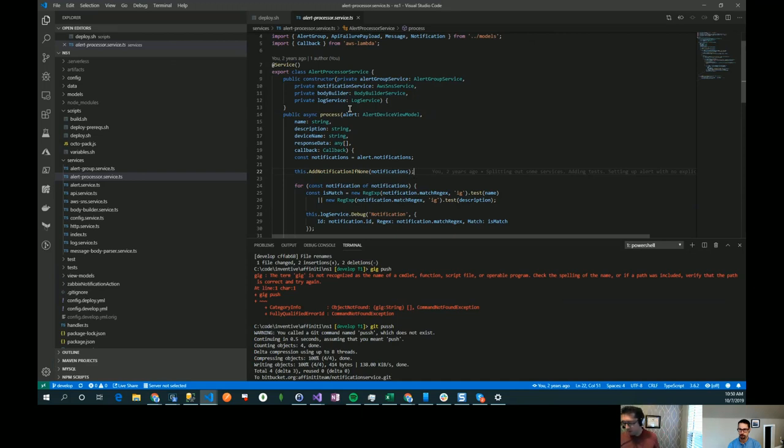This is a plugin called GitLens, and this brings the GitLens stuff that exists in Visual Studio into Visual Studio Code. So I can see that this class here was originally created 2 years ago by me. It's only ever had one author.